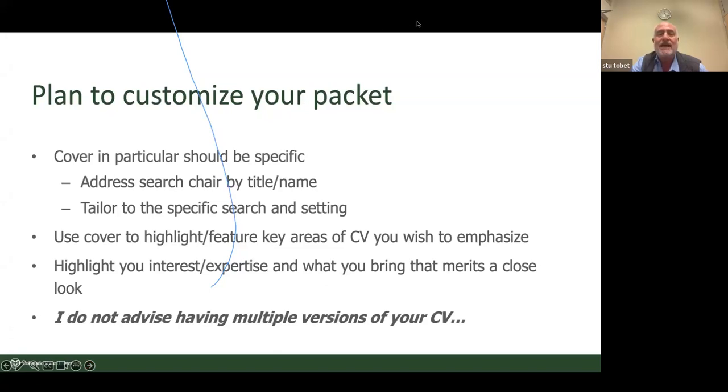Right. A lot of us get letters from people that want to apply for jobs in different places. And the second it looks like a form letter, we delete them. So you want to make sure that you're carefully considering each job you apply to, and you're highlighting the things in your CV each time that you want them to actually pay attention to.